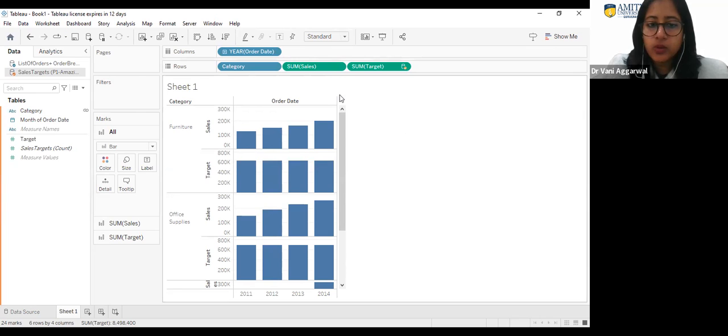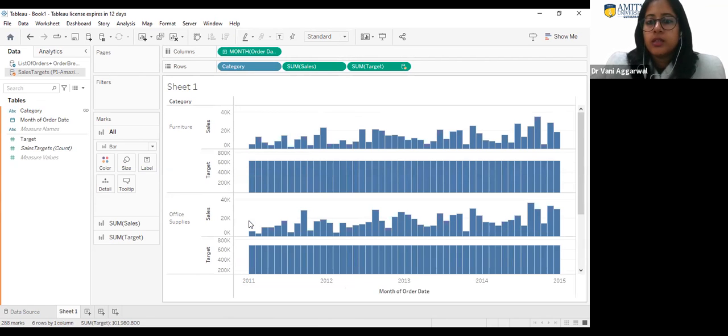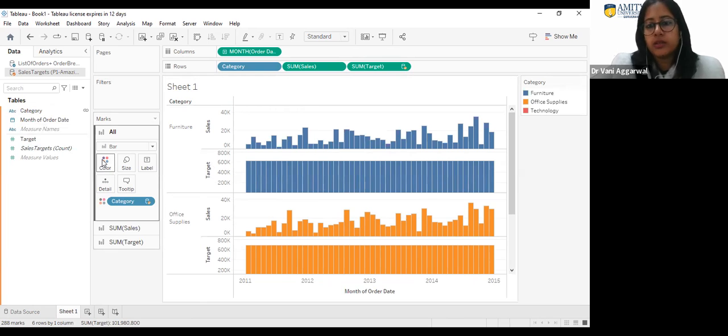Yes, ma'am. So then you change the year from dimension to this, and I want monthly data. So next month, like this, not this month, the second month you need to select. So your graph would be like this. Here you have sales, you have target. Now I add category into color to differentiate the colors.